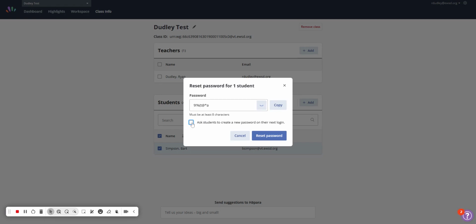Now, you can actually just do a generic password, like sometimes we might use spring 2024 or something like that. And then if you click this, the student will use that spring 2024 next time they log in, and it will automatically queue them up to change their password to whatever they want, so that they can keep it private.